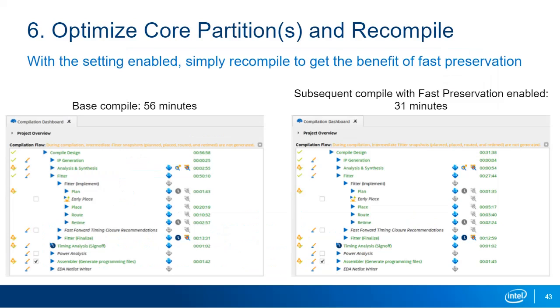The final step is to focus on optimizing and recompiling the non-preserved logic. With a much faster compile time, you are free to implement more advanced or compile time consuming optimizations on the non-preserved logic and still be able to perform more testing cycles than previously possible. In the example shown here, a compilation with the feature turned off took almost an hour. Once the feature was enabled, that time was cut by half.